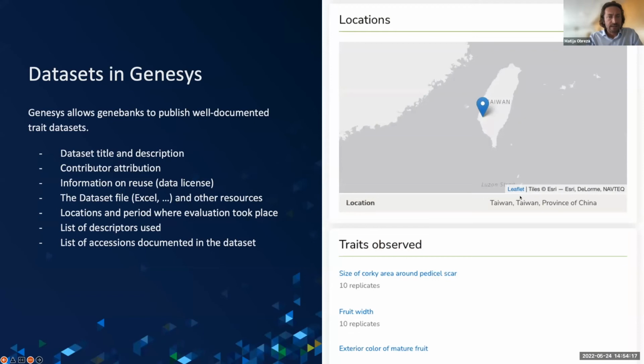Now, we discussed this a bit earlier. The locations, so in this case there was one location, but the evaluation may have happened in multiple locations at different times. This is something that needs to be recorded, or can be or should be recorded, with each data set that is added to Genesys.